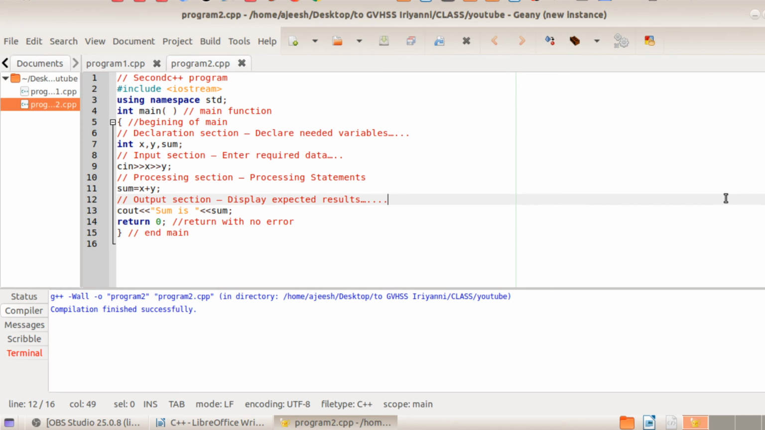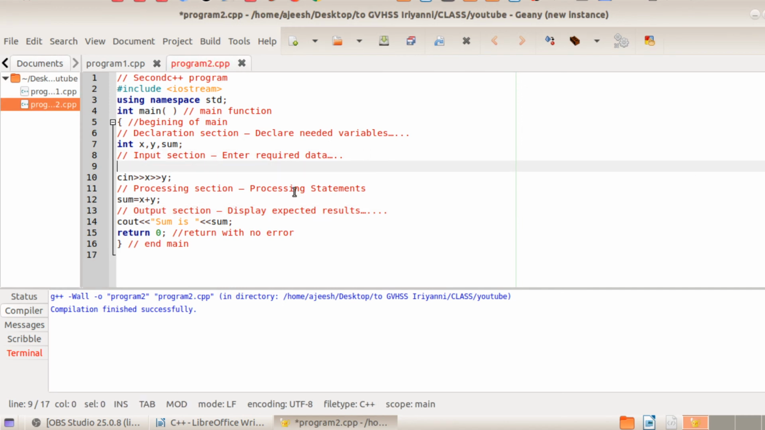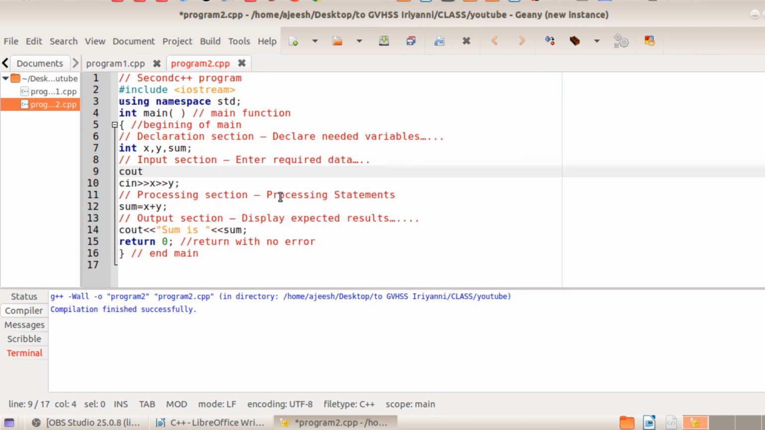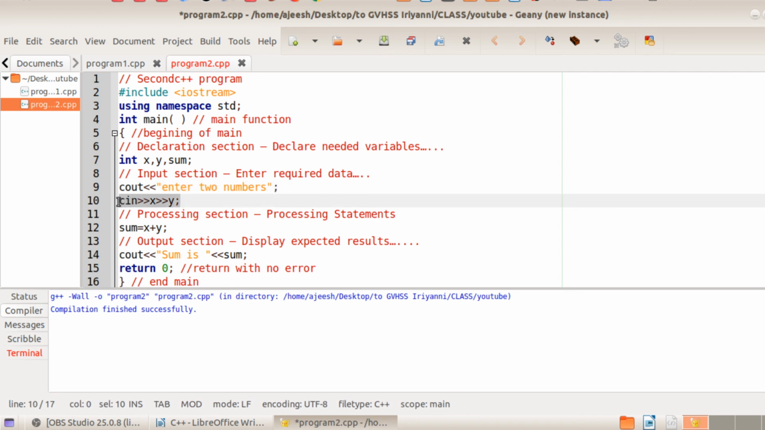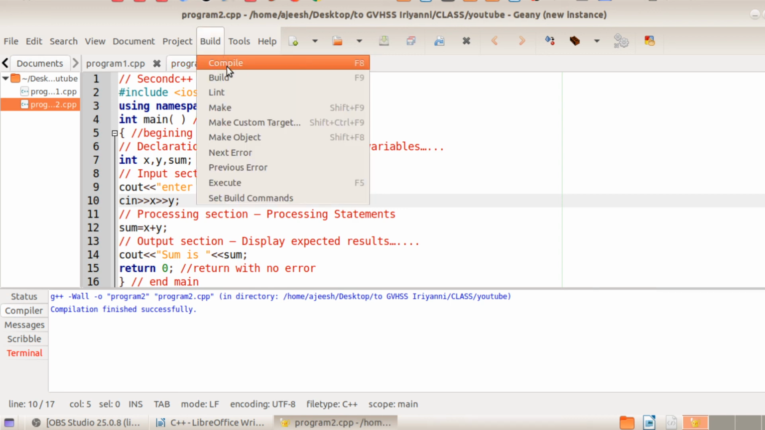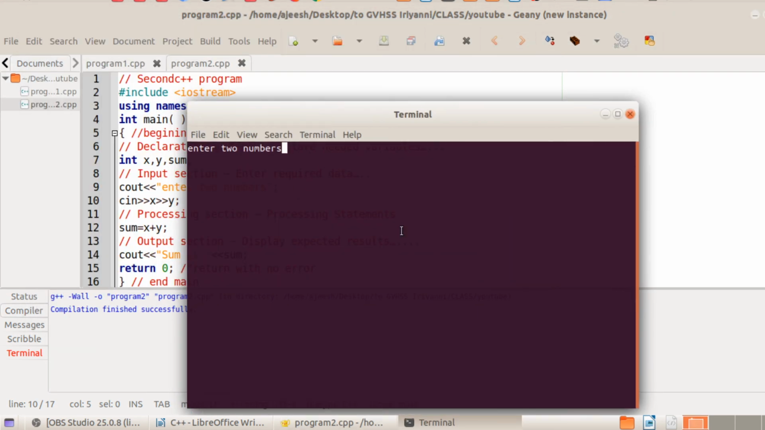Okay, I'm using one more output statement here. Cout, enter two numbers. See, the message should come before this statement. Before reading these values for x and y, the message should come. Again I am saving and build, execute. See, the message has come. Then I enter 3 and 4. The output has come.